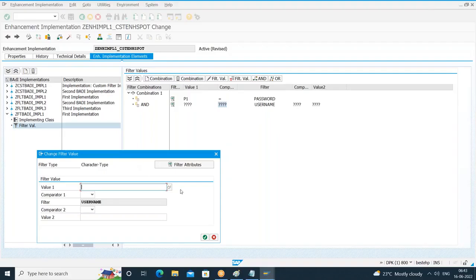Actually, you can see here when I browse this, I'm not getting any F4 values. Yesterday, that filter was associated with what? A data element, and that data element has a domain. That domain contains a value table. When I browsed this, it was showing all the country keys, but here it is not referring to any dictionary object. So I have to give the values manually. Let me give the value as what? U1 equal to. Right. So this is one combination.